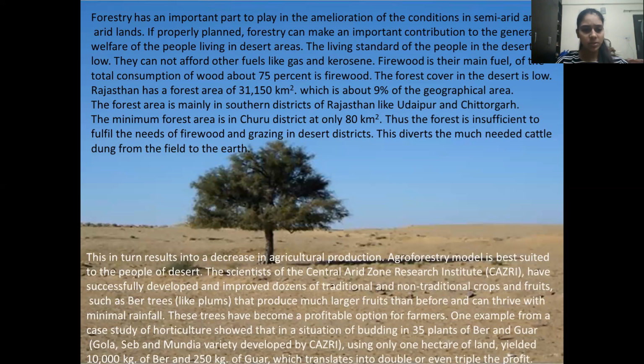The agroforestry model is the best suited to the people of the desert. The scientists of the Central Arid Zone Research Institute have successfully developed and improved dozens of traditional and untraditional crops and fruits, such as ber trees that produce much larger fruits and can thrive with minimum rainfall.